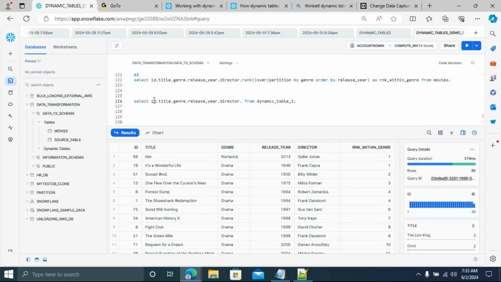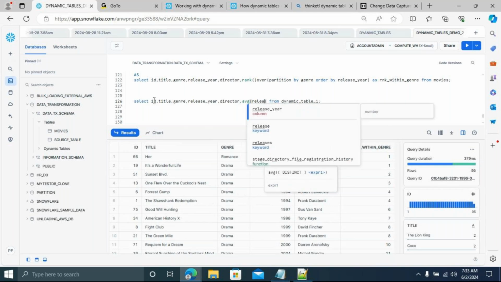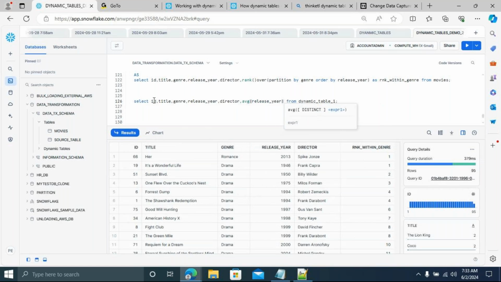Anyone want to give a try? Very simple. Average of release year of movies. Average, bracket, release year. And then group by. You are not able to understand the concept actually. You can follow group by as well, that's not a big deal.